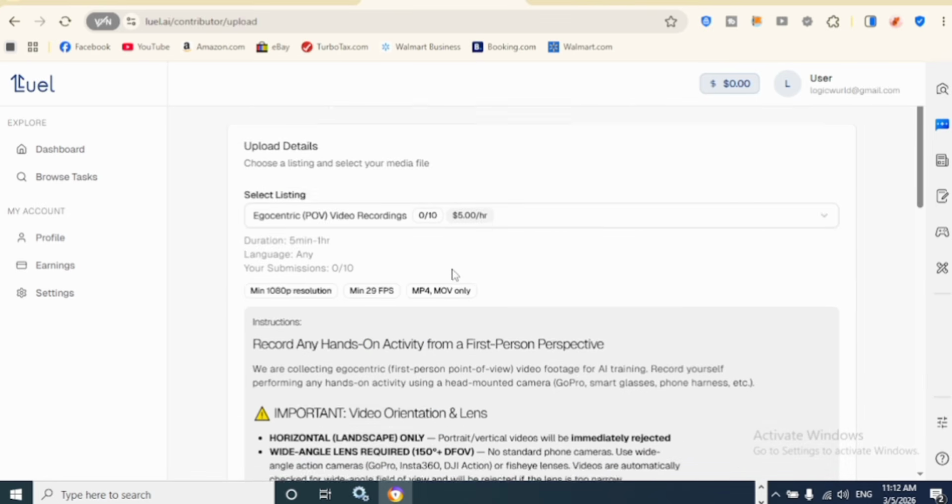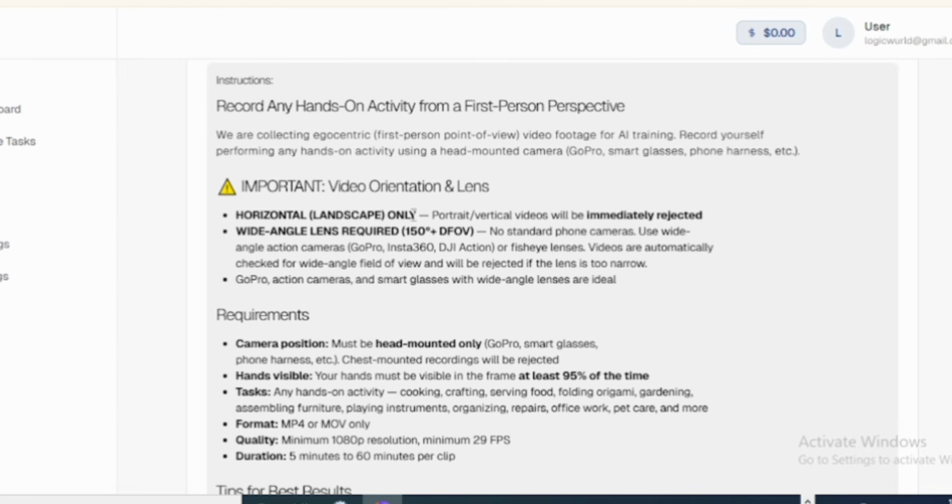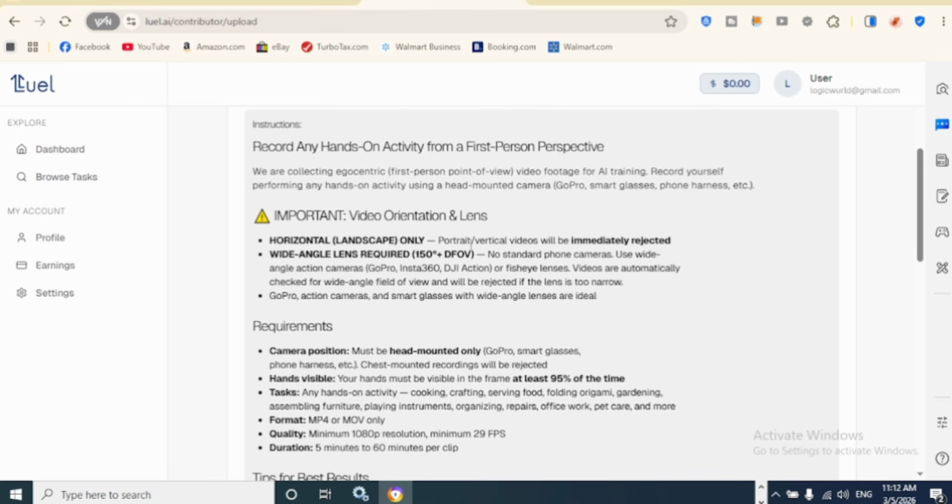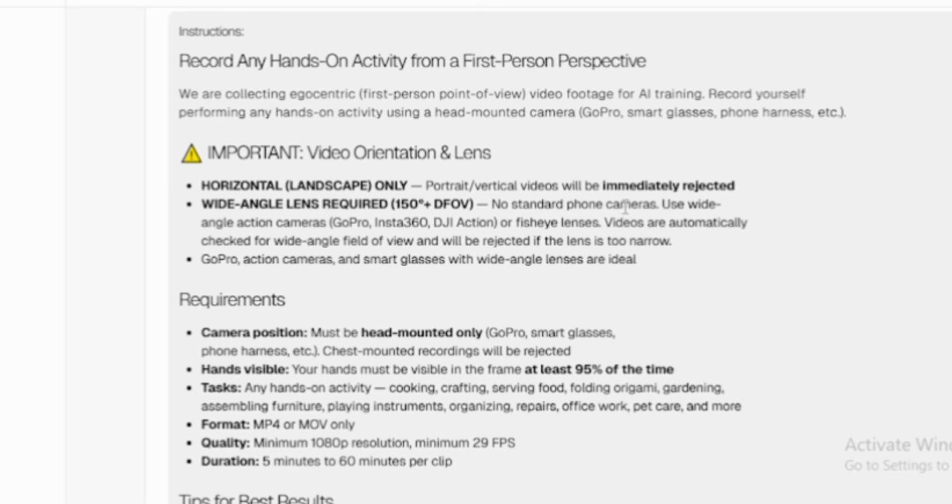All right, so guys, now let's quickly read through this. The video you're watching right now, it is on landscape. All right, so now they will reject your video if your video is portrait or vertical. All right, so the videos you actually see on the TikTok, they are vertical videos. So you want to avoid that. So the wide angle lens required, this is it right here. So no standard phone cameras, you use wide action cameras, GoPro, Insta 360, and so on.